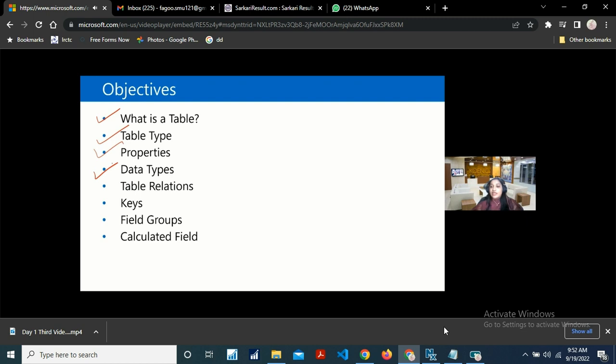Then we will see different data types. Whenever we are storing data, we always want to know the type of the data that we are storing, right? So in this, we will see the data types. What are the different data types available in the AL language for Business Central? Then we will see table relations. What are the different table relations that are available to us, right?